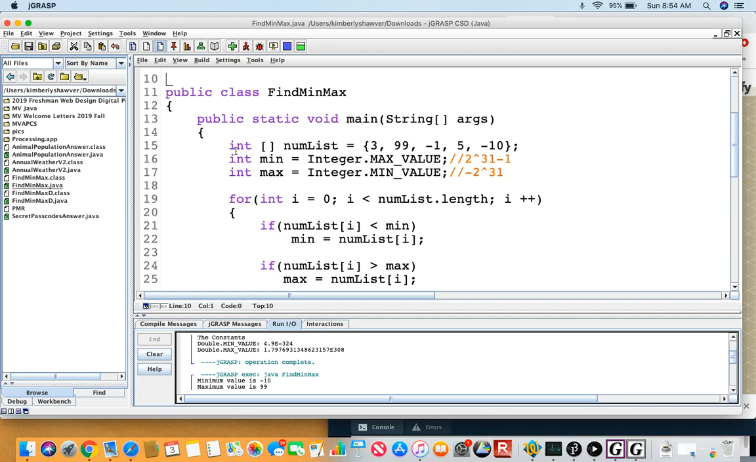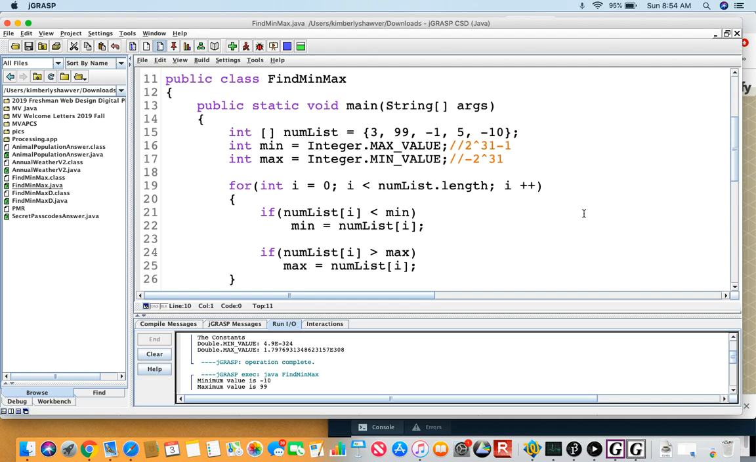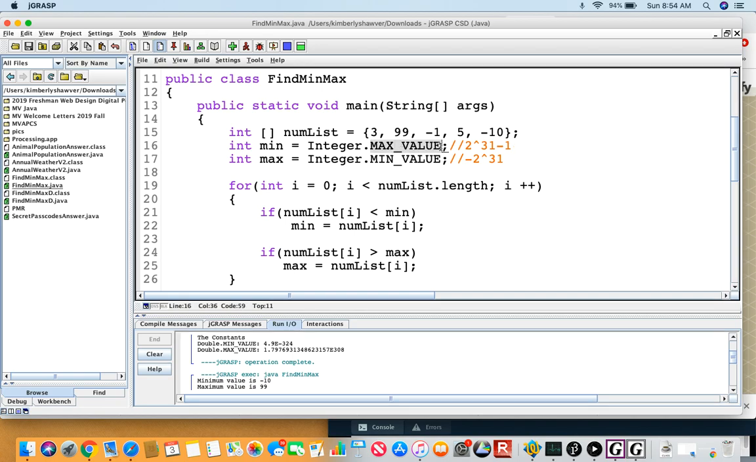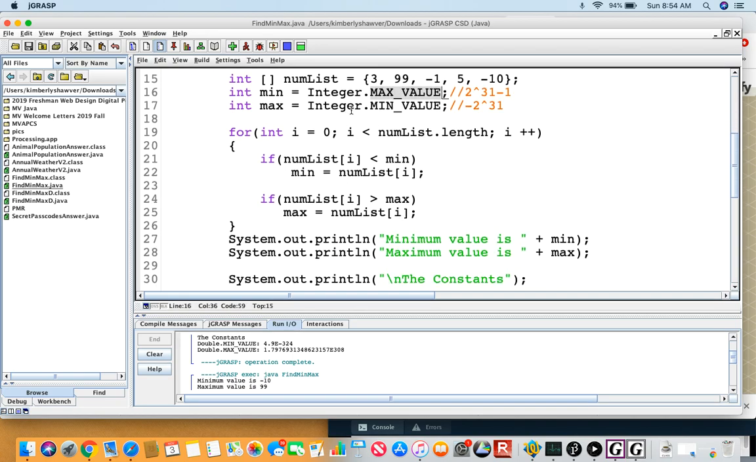So they've created a simple list of integers here. Now, baked within the integer class in Java is the largest integer value possible, which they call max value. So this is a constant and this is its value. Constants in Java are in all caps. Then there's also the largest negative integer value, the min value. Those are some really big positive and negative numbers.